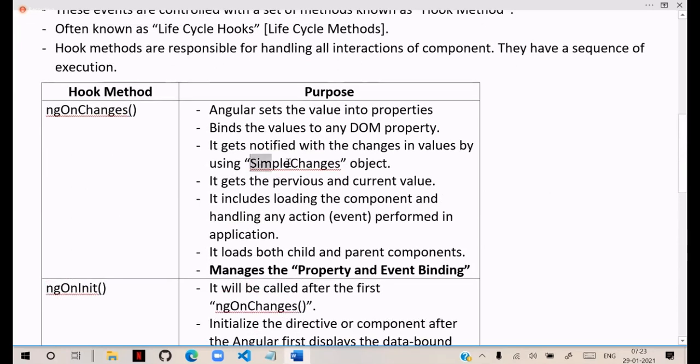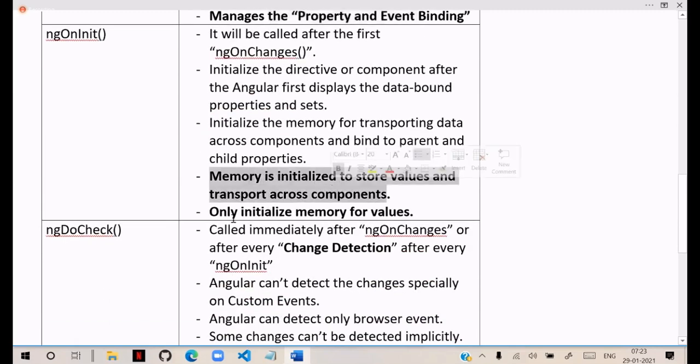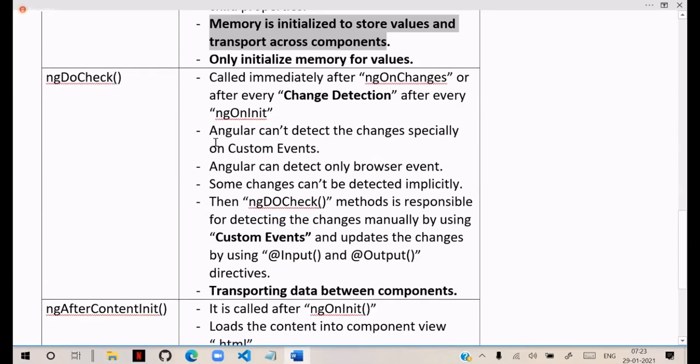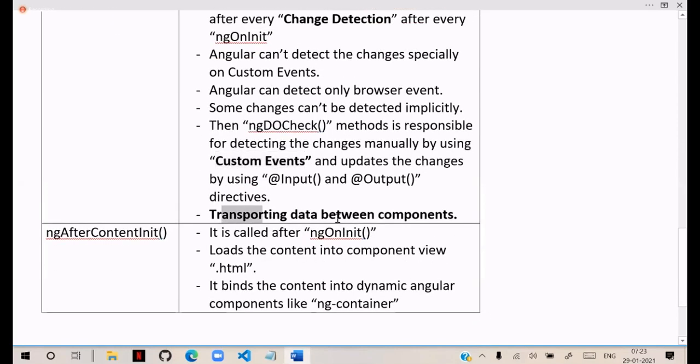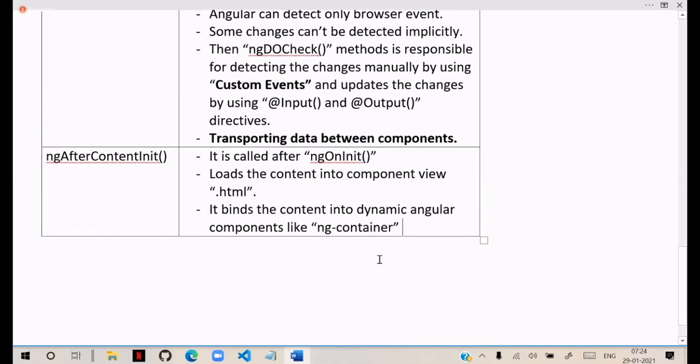So SimpleChanges is an object which identifies the changes. That I will show you, practically we will see that. ng on changes manages the property and event binding. ng on init will initialize the memory. And do check will define the custom events, transporting data between components, right? Input and output, and rendering the content to dynamic HTML is done by using ng after content init.